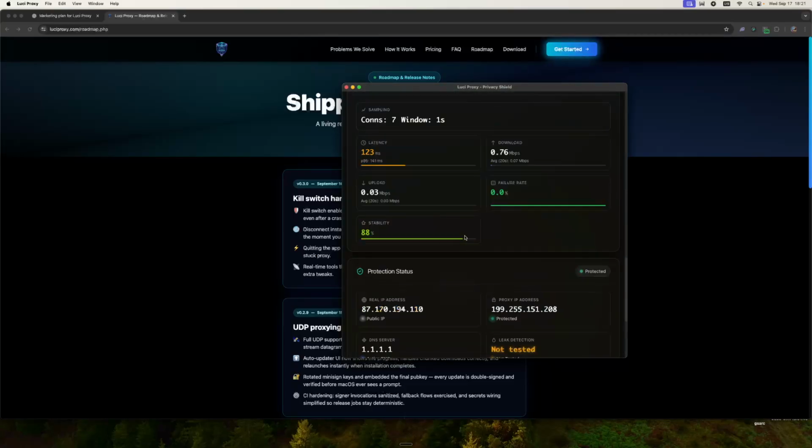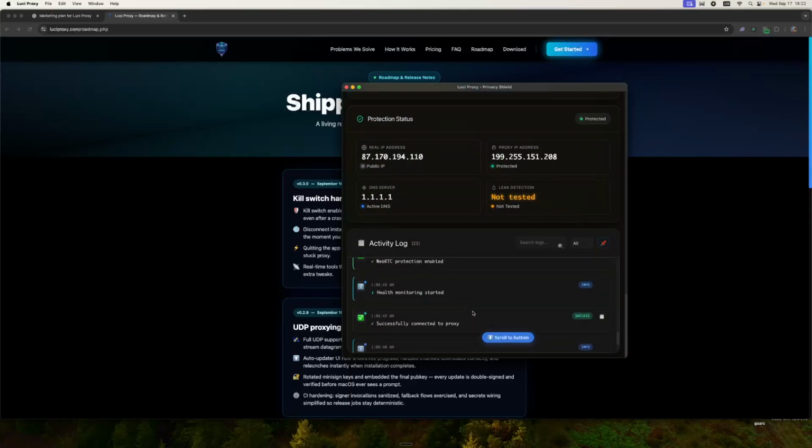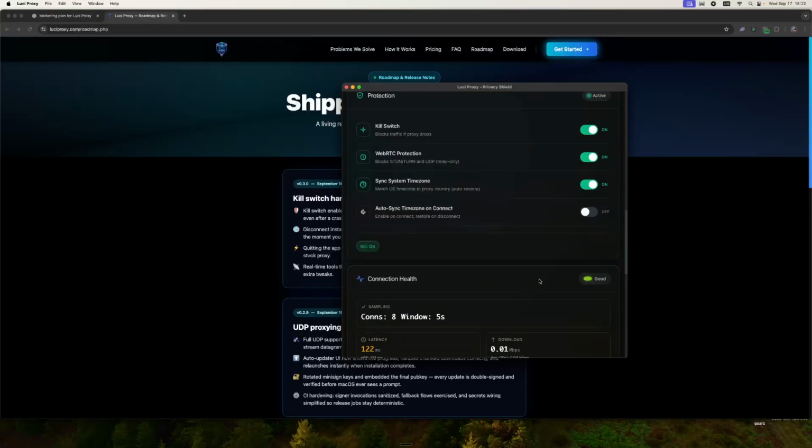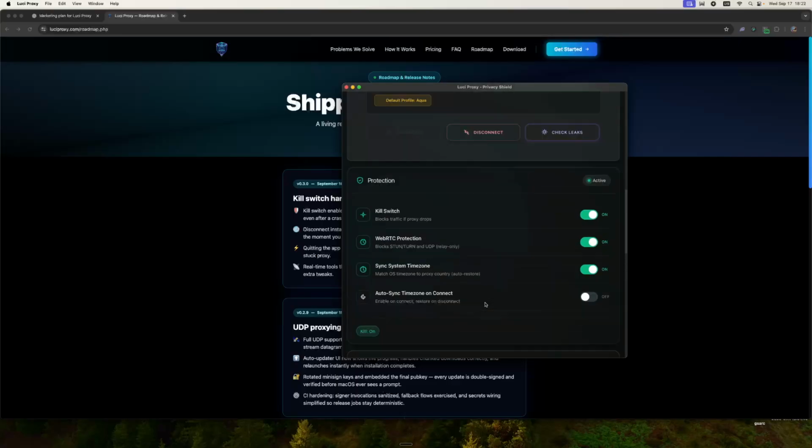Now, if we look in the log, we should be connected. We should be on a time zone sync to America, Chicago, kill switch enabled, and everything happening. And as you can see, my time zone also changed from Germany to Chicago. Great. Now you can turn this on if you want the time zone to automatically sync every single time you activate it.